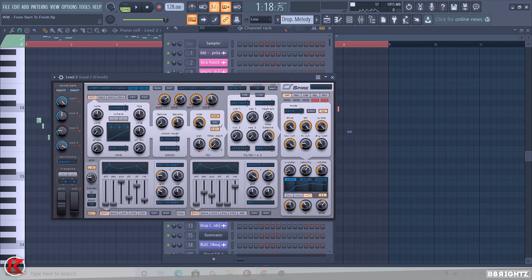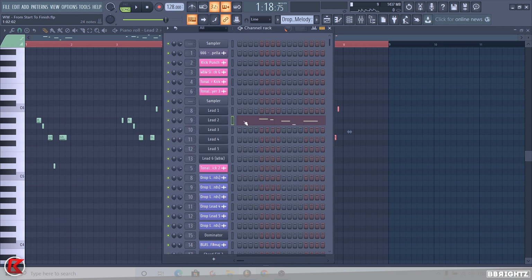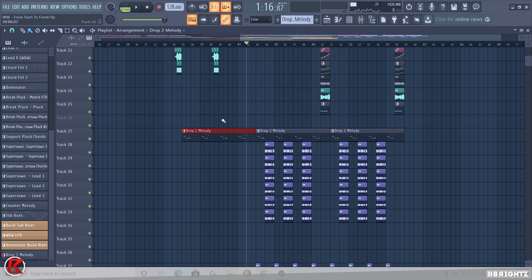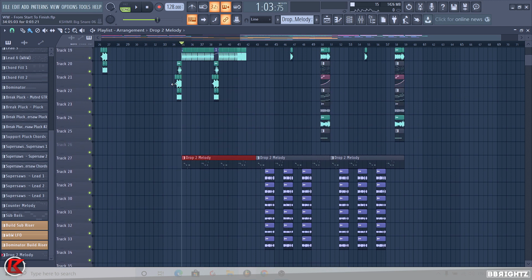I do really like this lead from Spire. It's called Lead Lake. It's from the revealed lead. So I think I might use this as one of the leads in the actual new drop lead selection. As you can see here, I've pasted the pattern in the build up so I can get a vibe of what it sounds like. So if we play it from the build up, see what it sounds like.